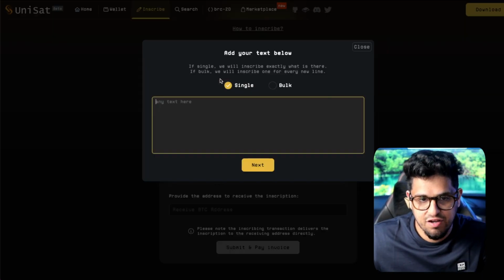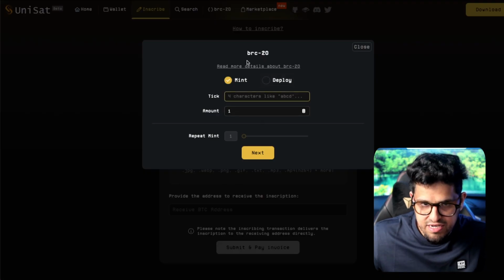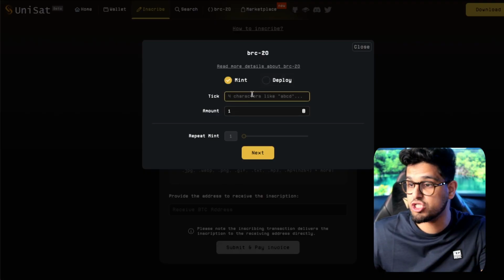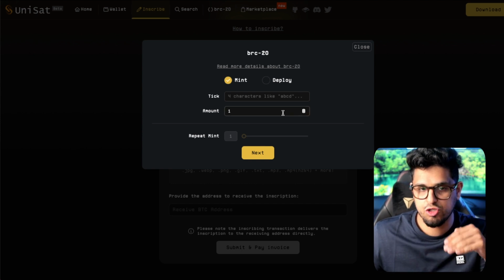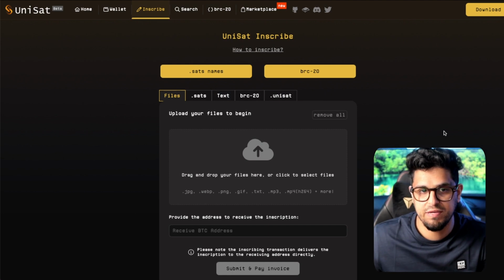Explore that. Now there's other things you can do. You can add text, you can add bulk text, you can obviously mint your BRC20 tokens, which is what we just spoke about earlier with the coding, right? You just want to choose how many you want to be minted and what's the max, and you can go ahead and set up your BRC20 token.